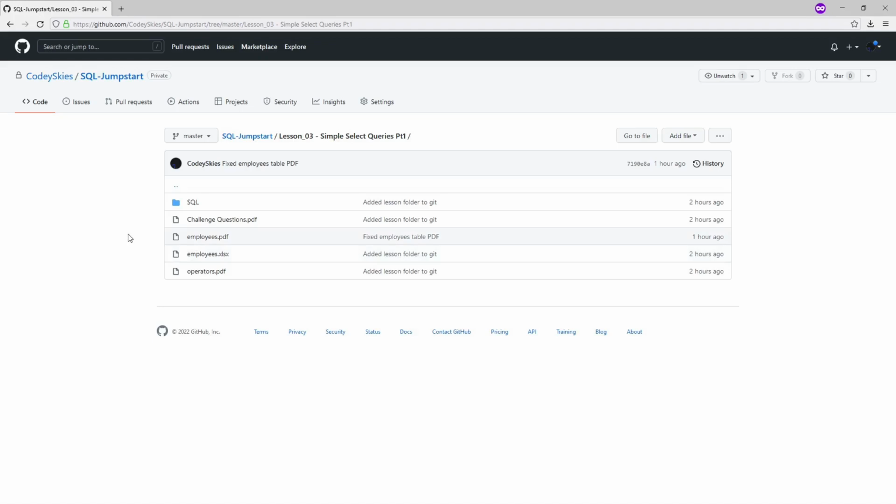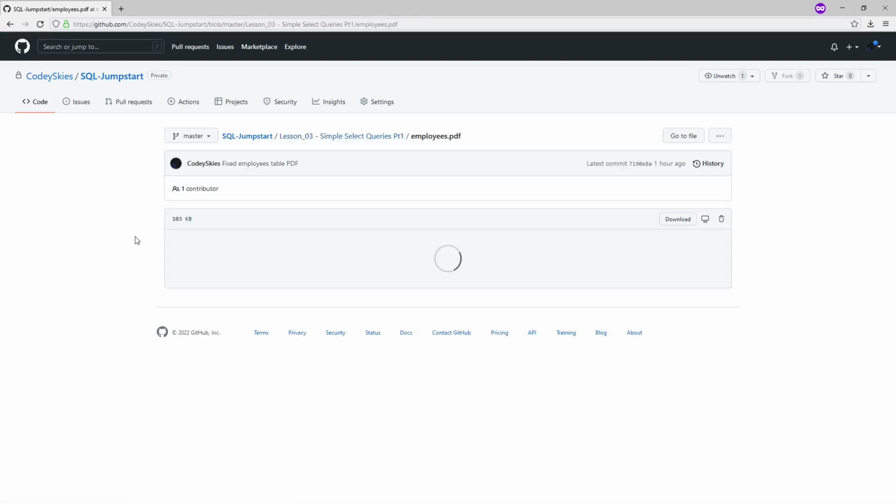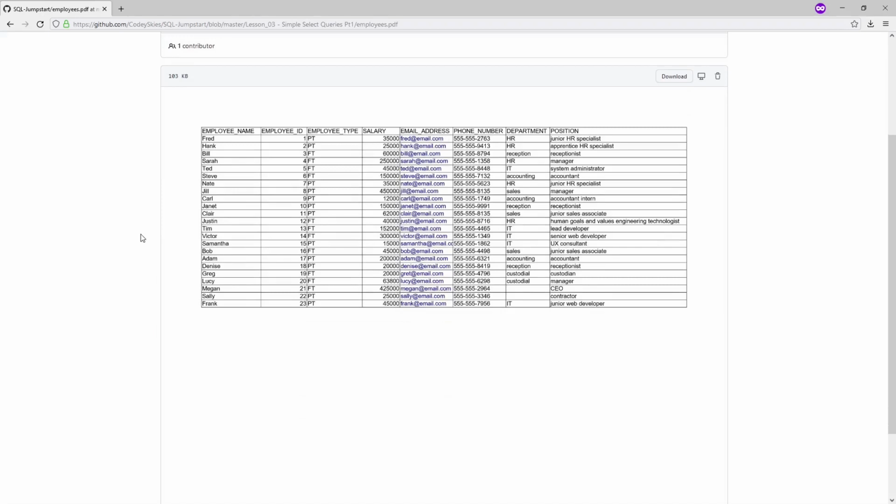In this lesson, I've included an employees.pdf and employees.xlsx. These files contain a table representation of the example database for this lesson. Once you run the build script and get set up with SQL Fiddle, this is the data you'll have in your database. I've included it here so you can see all the data at a glance, and you'll know if you have any problems with your database if the data you're getting doesn't match this table.